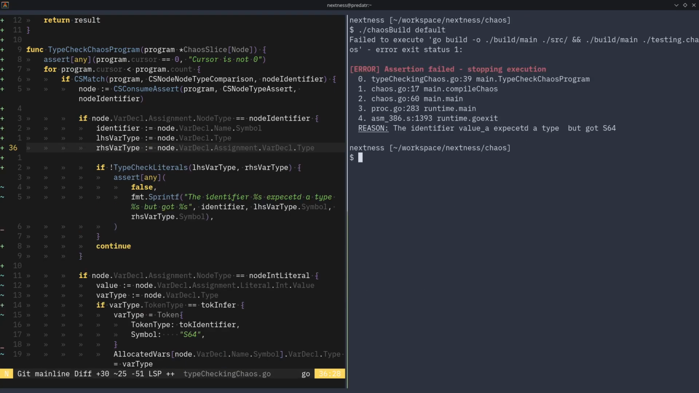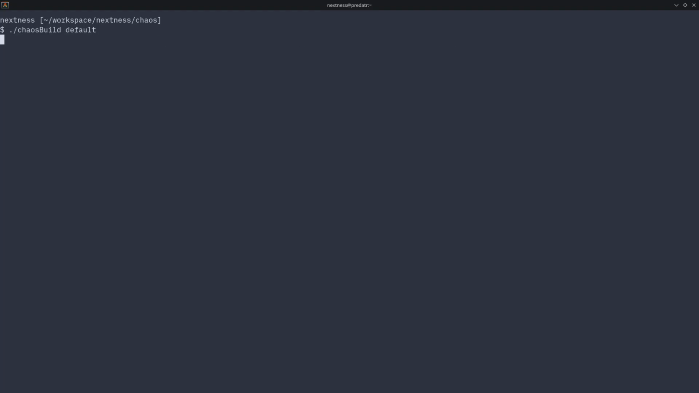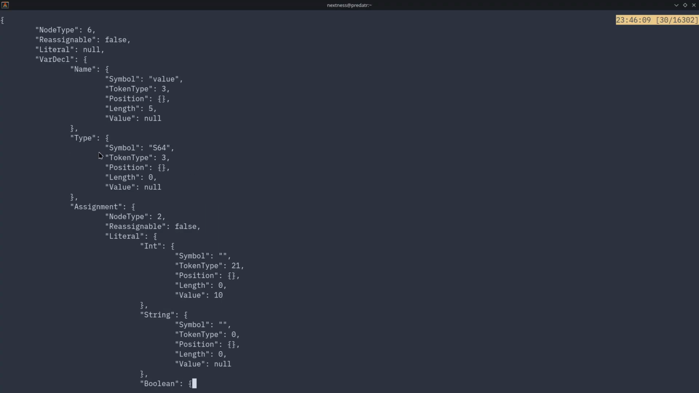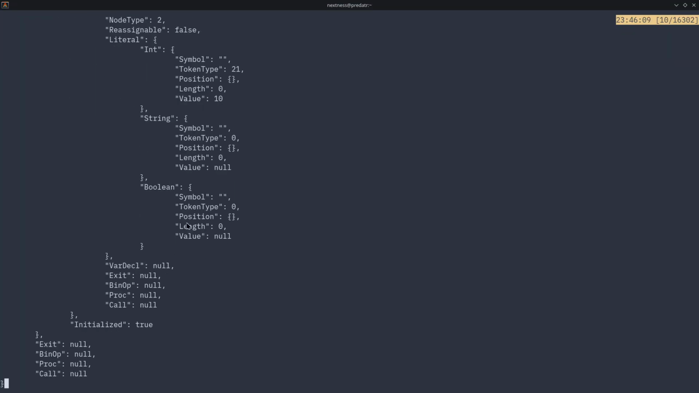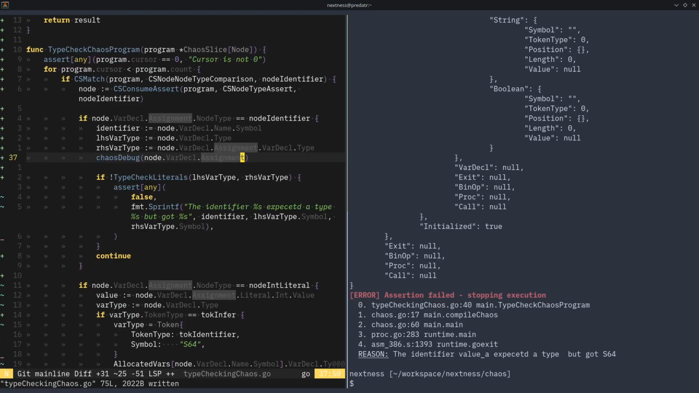What is the problem? I don't understand. What do we have here? The second time, yeah, this is the part that is annoying about building a type checker, because it's so many moving parts. So it's S64. Huh?